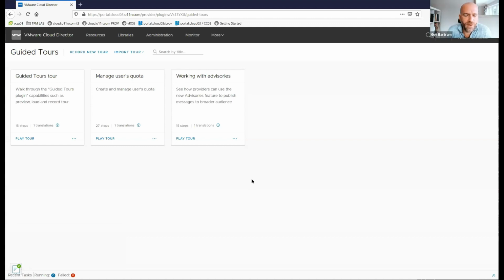And so, the tours are able to be assigned to specific tenants, or is it? These are global for now. We are working on or planning to make them more fine-grained so that you can decide which tours should be published to tenants, based on the tenant level, but for now they are global.